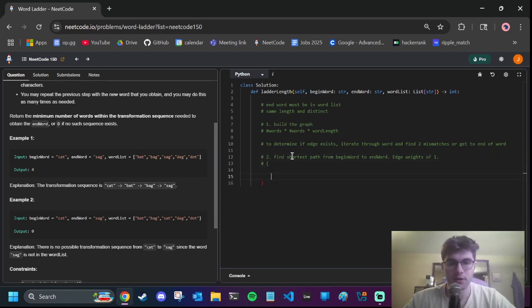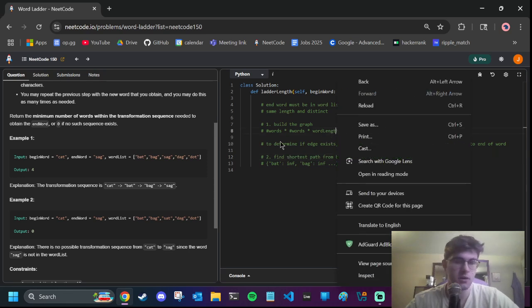But maybe we could have, with every word we could say, okay, so like bat, the shortest path so far is infinity, bag is infinity, right? So we'll do this, and then once we find this, we can compare it against the time it's taken us to currently get there, and then if this is smaller than our current path, then we can just skip it because that means we've already found a shorter path.